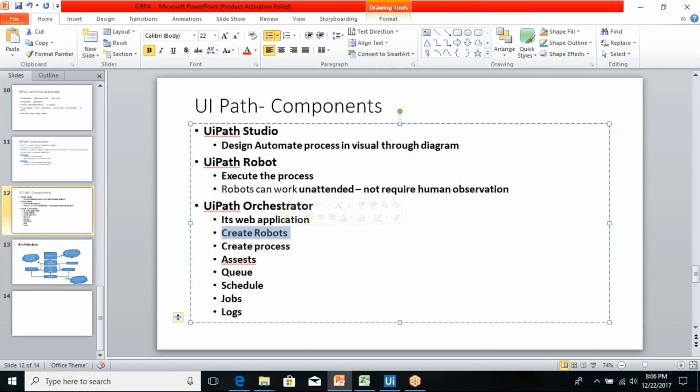I want to link between this client, this robot and/or machine, to your control room. So how are we going to do that? We have to make a relationship between these two. Then only this machine is going to be added into the orchestrator as a robot. That we will discuss in detail when we talk about UiPath Orchestrator.